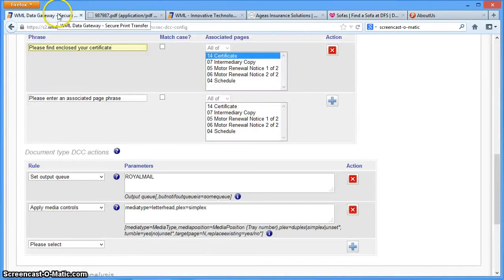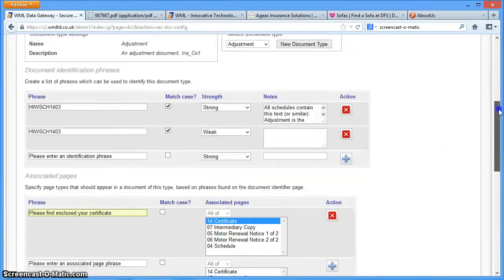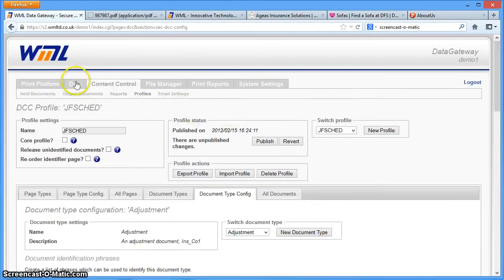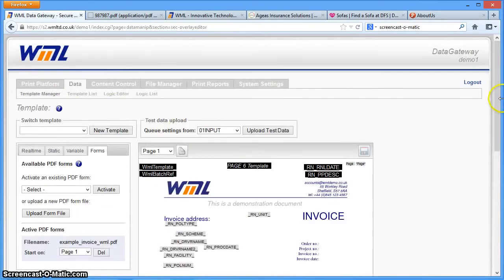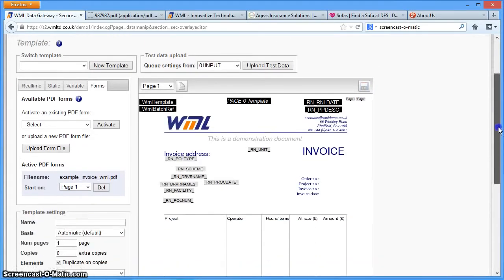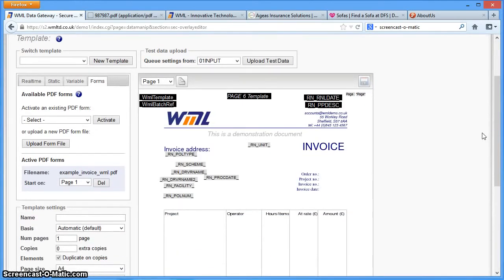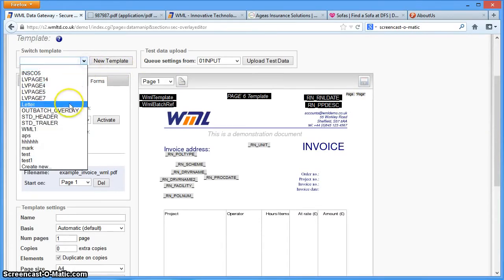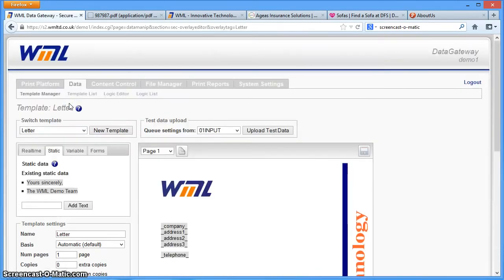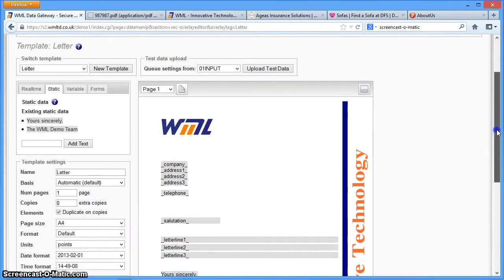Now, the template manager is really the key feature that they use for their web sales. And we're looking here at the template manager. I'm just going to switch to a different template. So here we've got a template.